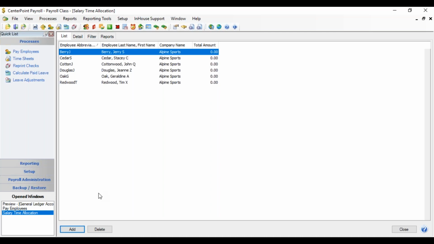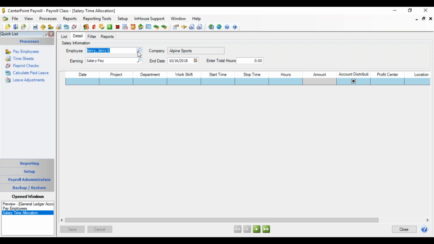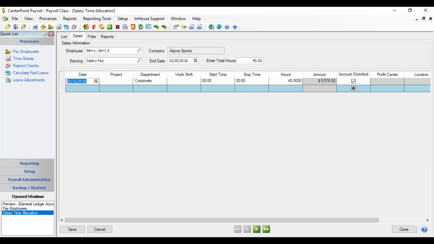That displays our grid with the employee at the top and the company that the employee is assigned to and the earning that is assigned to this particular employee. What we'll want to do is put in the end date of the pay period that we're going to be paying him in. We're going to put in the 20th and the number of hours that he is in his work week.